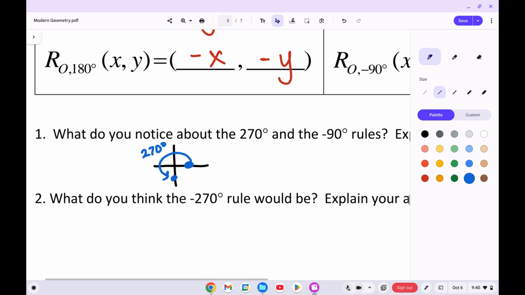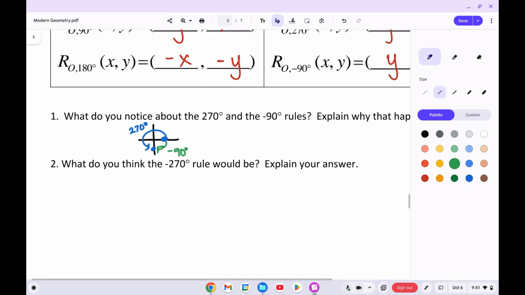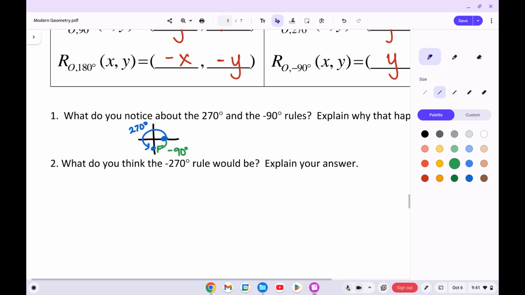What if I go the opposite way? What's that? Negative 90. So it just kind of illustrates what you said. You're going to end up at the same spot because if you go positively around the graph or negatively, those two amounts are going to equal each other. So then underneath that, it asks, what do you think the negative 270 rule would be? It'd be the same as the 270 and negative 90 rule because you're just flipping them.